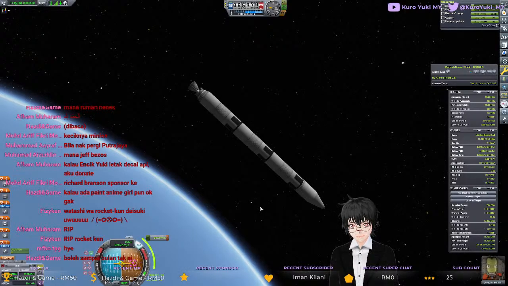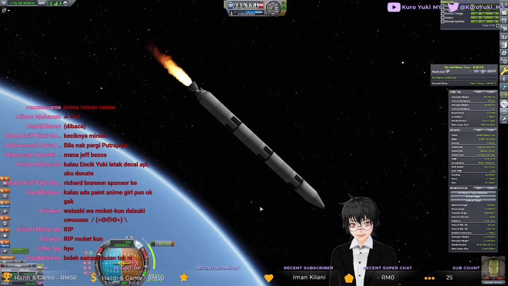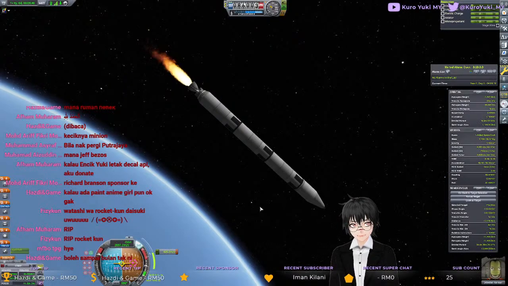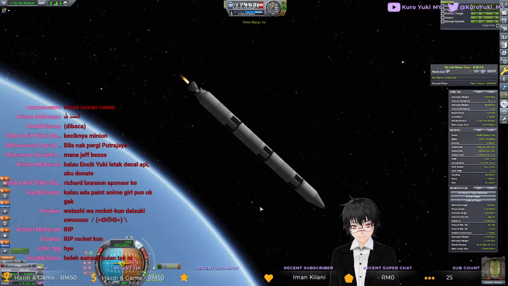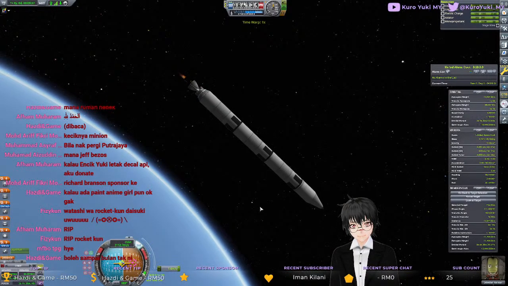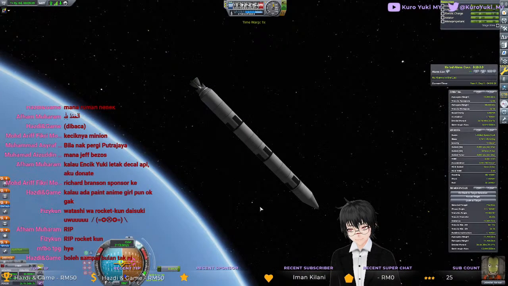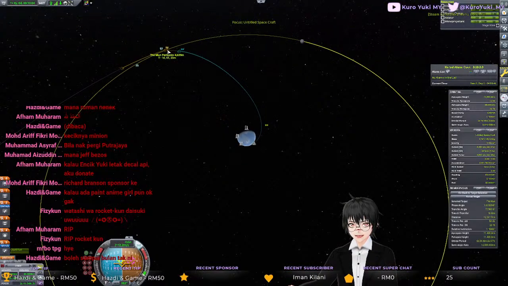And now, yeah, now T-10. We're gonna do a short transfer burn with around 700 meters per second, I guess, of delta V. And we're gonna do a short burst of burn, a little bit more. And yeah, that should complete our burn.